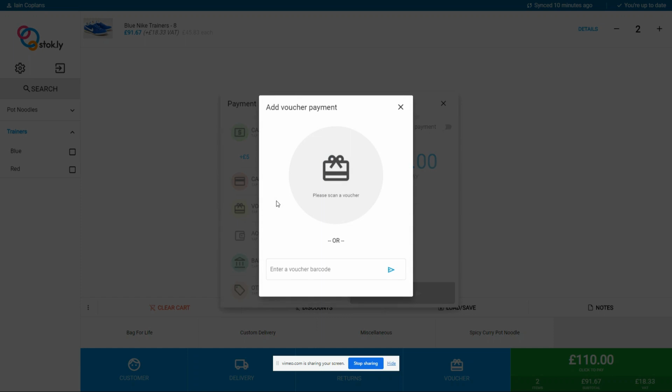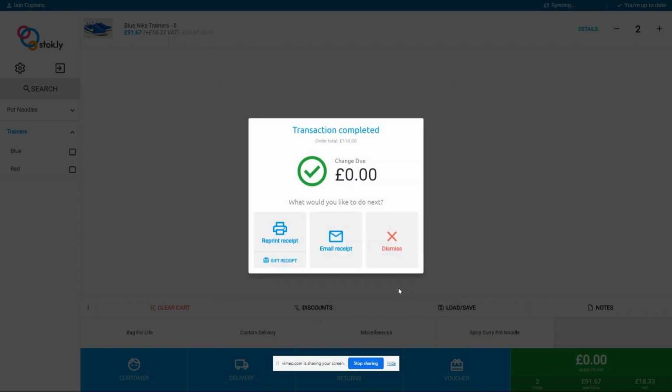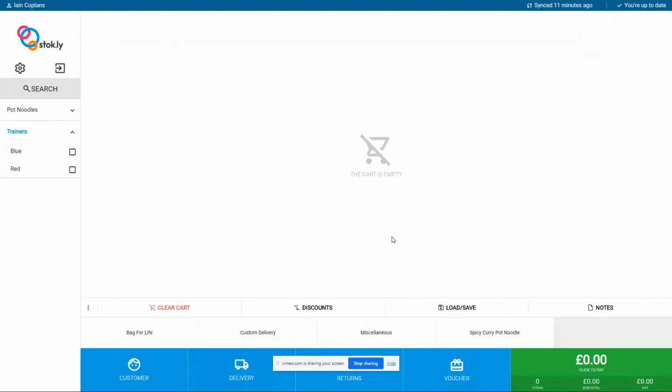So now I'm going to scan the voucher. That has added £110 off the voucher, and you can see the remaining amount on that voucher. So now you'll notice that you get 2 receipts come out of that. One is the receipt for the items purchased, and the other is a new barcoded gift voucher with the remaining balance on it. And the old gift voucher is now voided.